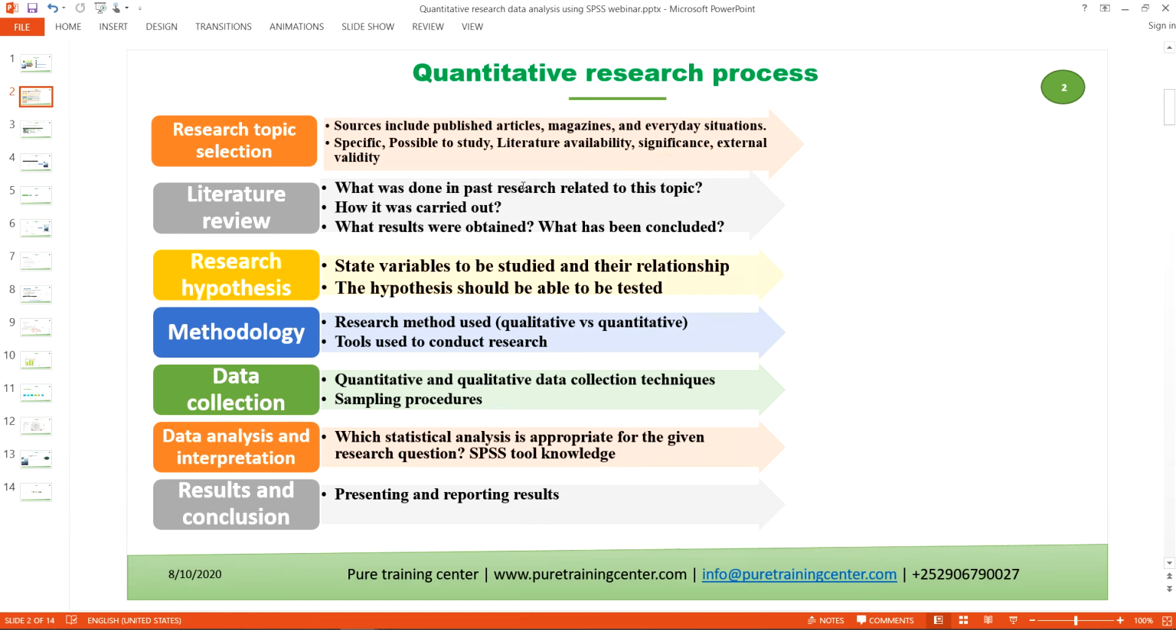The next item in the quantitative research process is the literature review. Of course, this step is going to take most of your time. If you are a student doing academic research, it's better you do this early, maybe in your third year. If your syllabus is a 3 year program, you start this in your second year, because this is going to consume a lot of time.